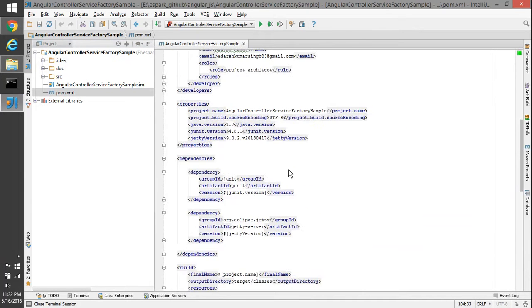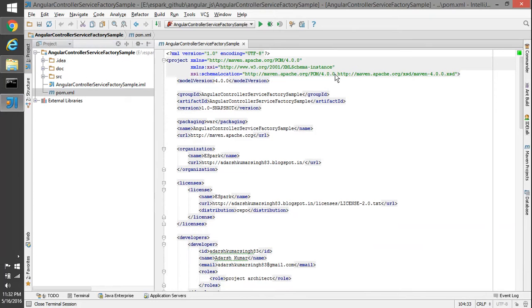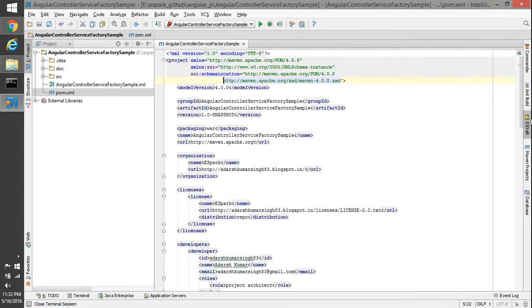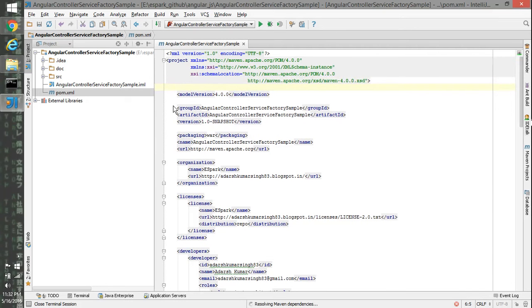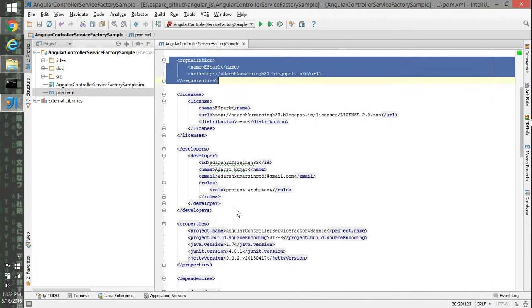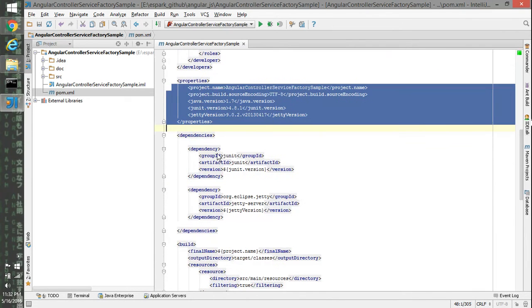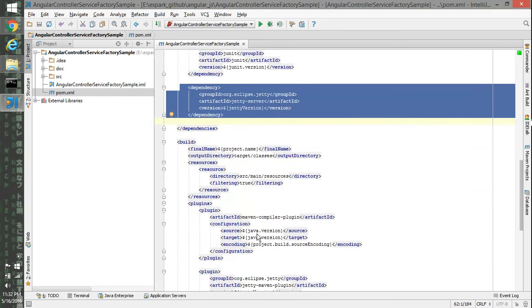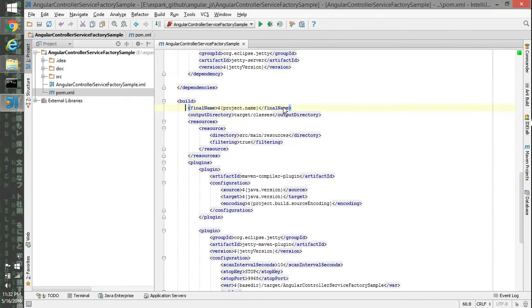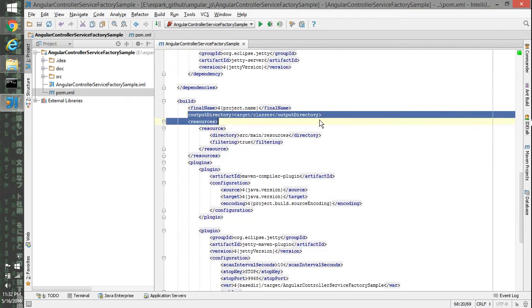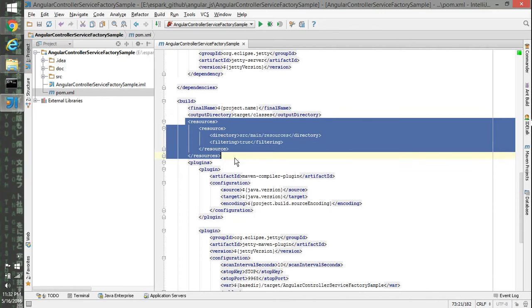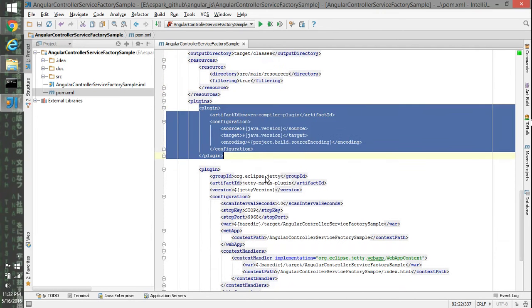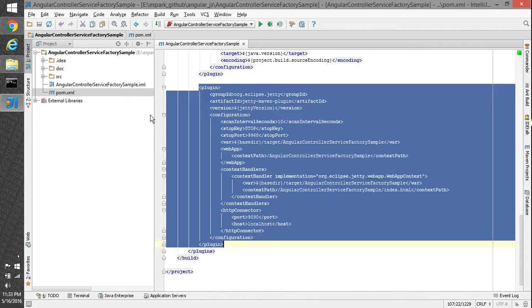So this is all our standard. This is a Maven based web application. We have all standard tags here. Packaging is a WAR file. Then organizational tag, licensing, developer, properties, dependency. We have JT dependency here, and then we have a build final name for war file. This is output directory. After compilation we need to keep the classes folder classes, and then resources and plugin. We have standard Maven compiler plugin, and this is a JT server related plugin here.